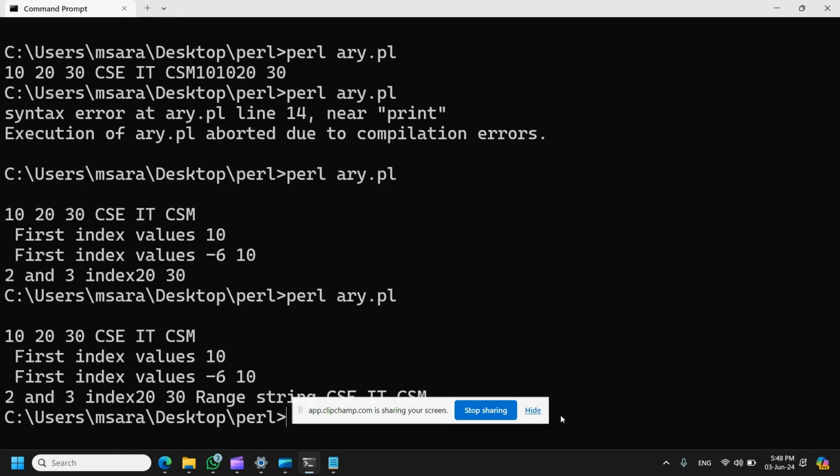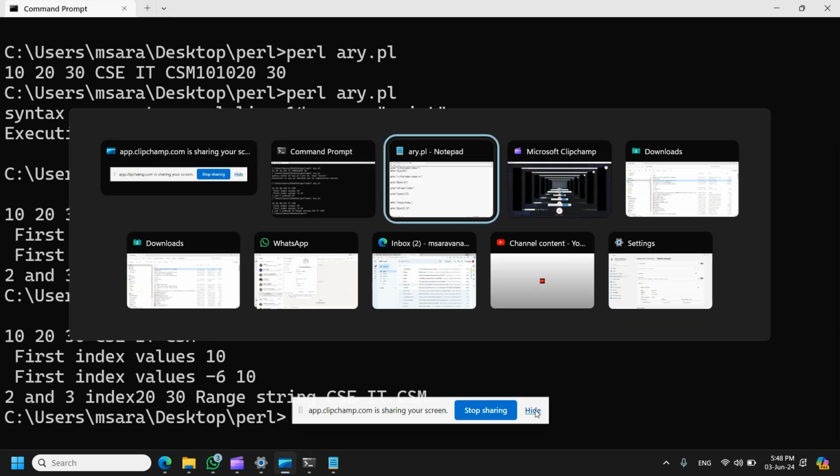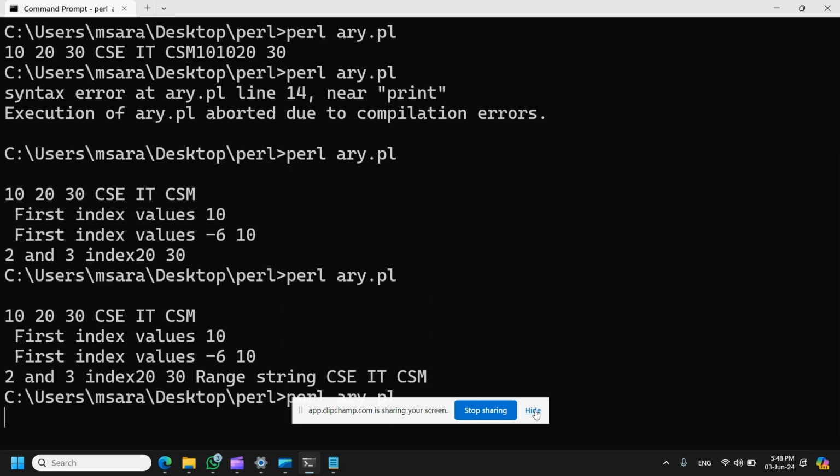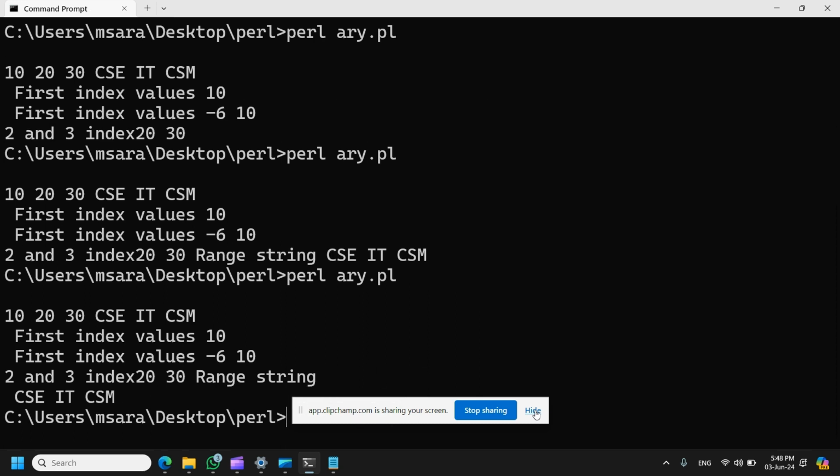You can see here the range of the string having CSM IT, and in front, adding the slash n, you can show the difference between the ranges also. For the range, first display the string array. The first index can be given, and also from the last, going by minus 6 as the index position, and also 10. The second index position can be given as 20.